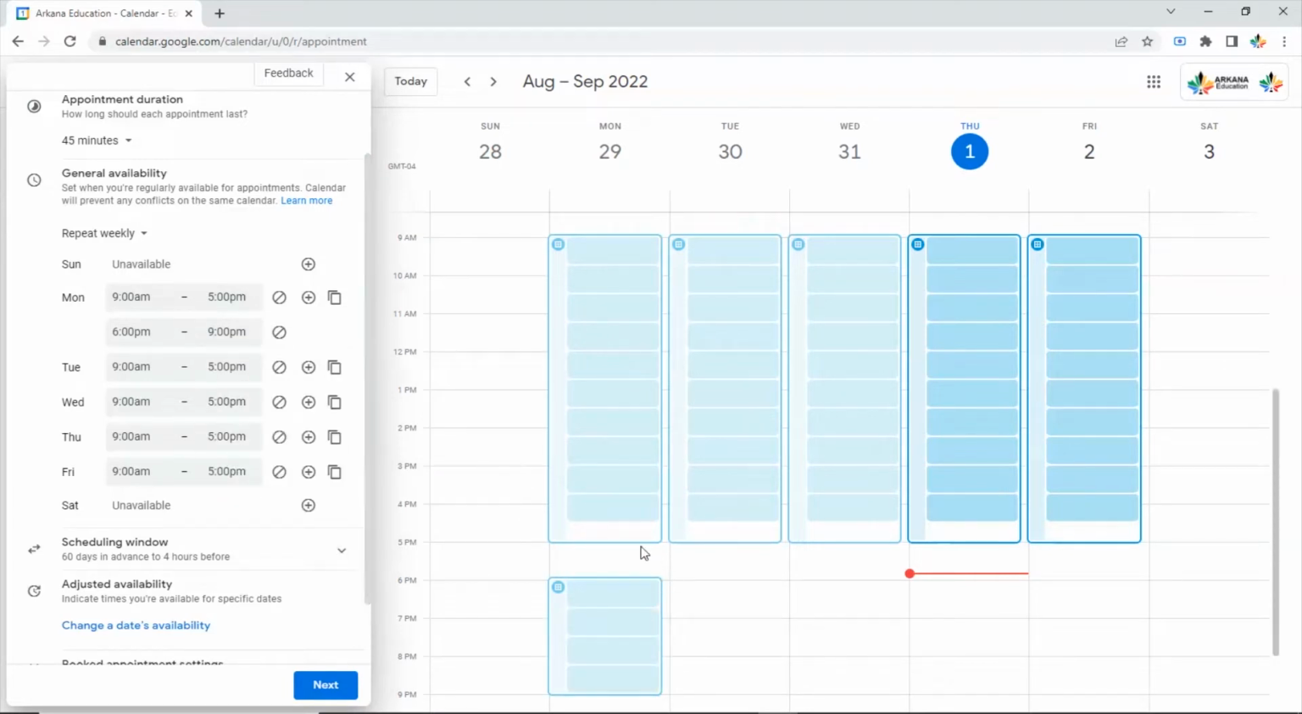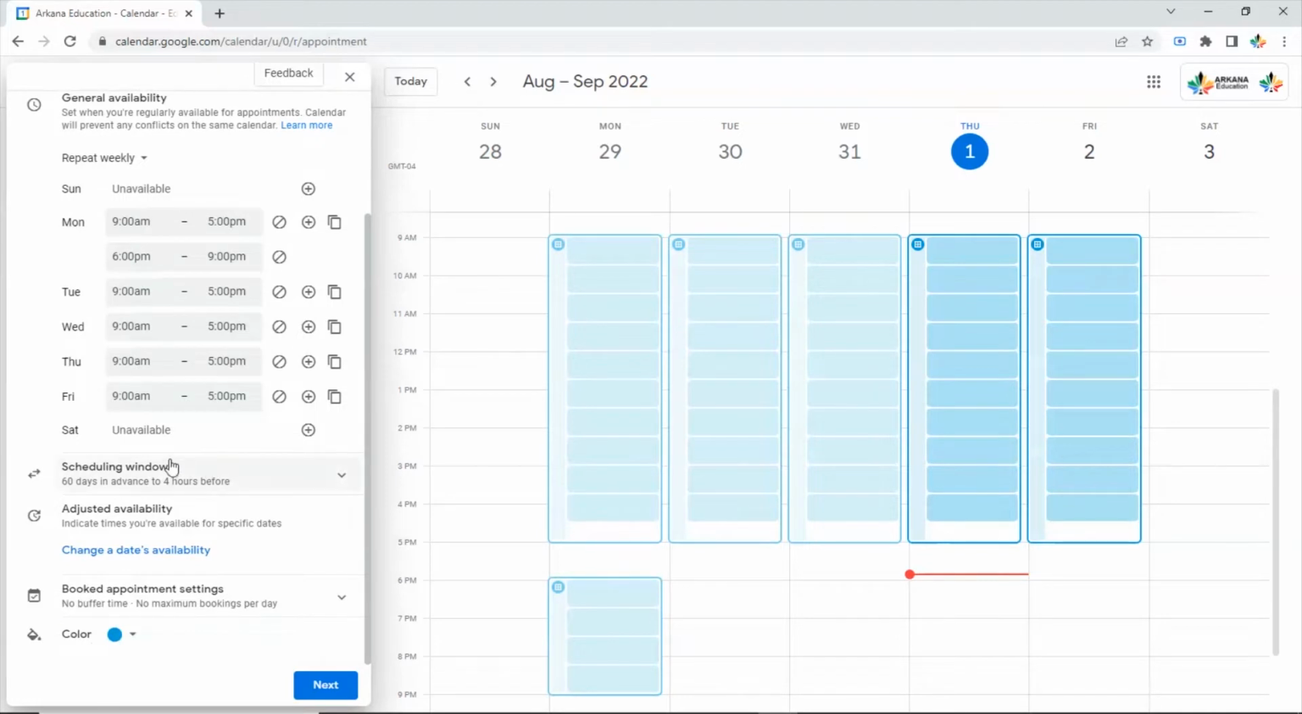When I set that up, the clients will see a situation like this, and they know they won't have the option to book 5 p.m. to 6 p.m. Next, we do the scheduling window, which is 60 days in advance to 4 hours before.